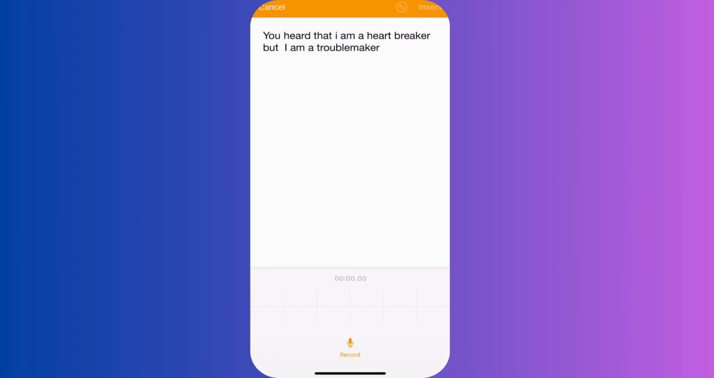Alright, so that is how you are going to record audio on a document in Pages app.